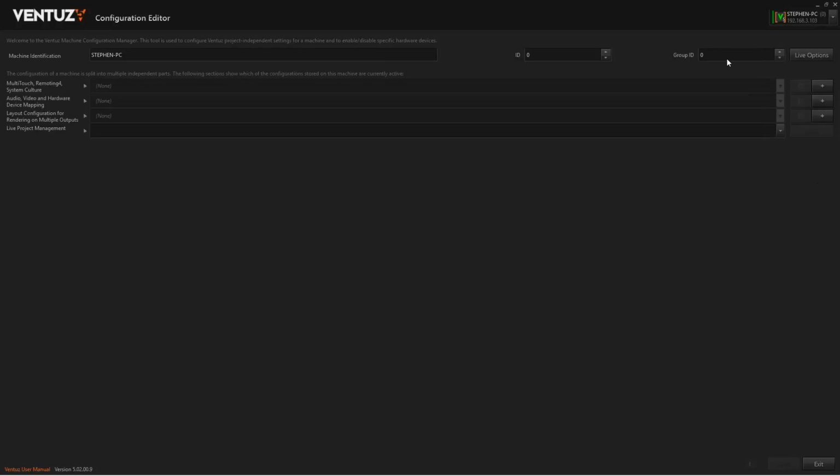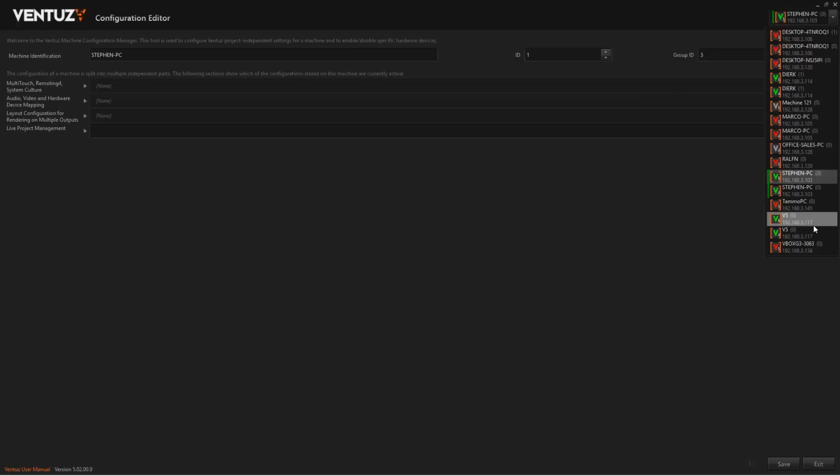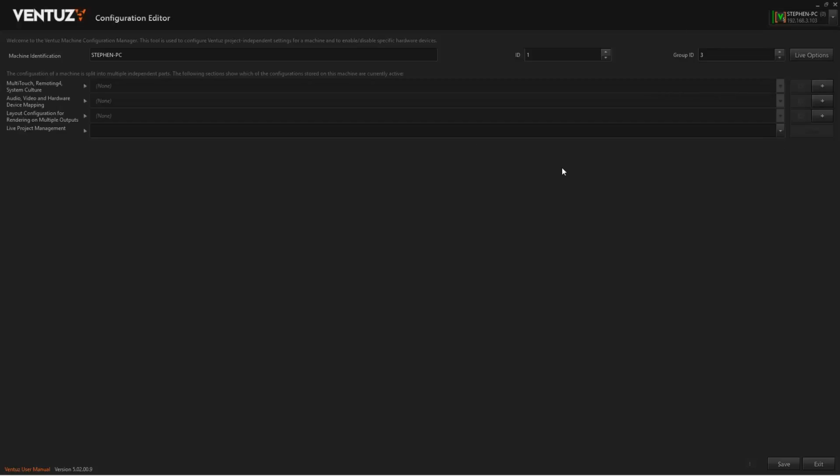Let's just change the group ID. The cool thing about the Ventuz configuration editor is that you can not only configure your local machine, but you can also configure every machine that is on the network, so that you have access to a whole cluster of machines that you don't need to access physically, but can access through just a simple laptop, for example. So when we start to create a layout for this, you can, for example, just make this for my local machine for now.